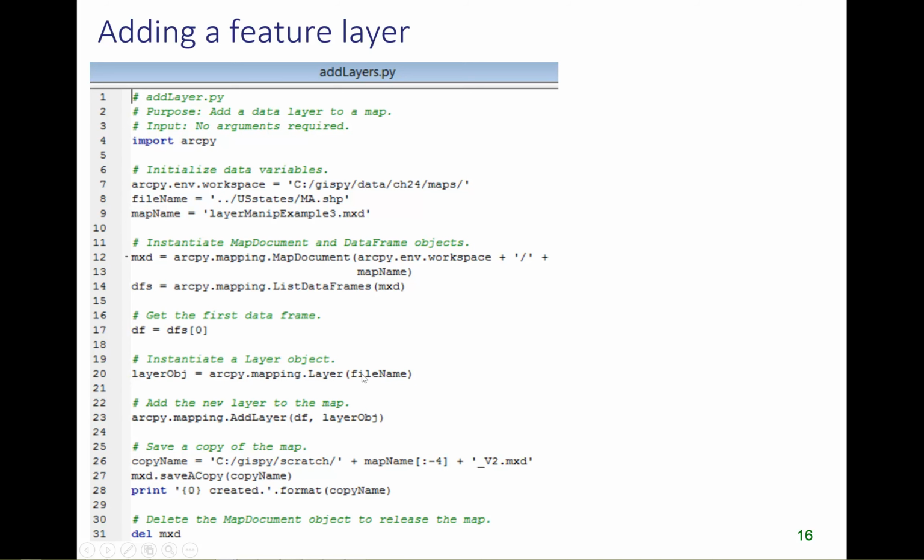We have to specify our data. In this case, our data file is ma.shp, which lives in this Chapter 24 data directory. Pass that in, calling the layer class to create a layer object. We create that layer object and then we can add that layer to the map. We have to specify the data frame to which we want to add it, then pass in the layer object that we want to add. There's another optional argument that has to do with where you want to add it, but this is just adding it in the default way.